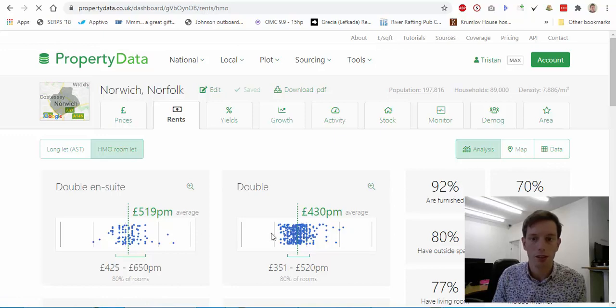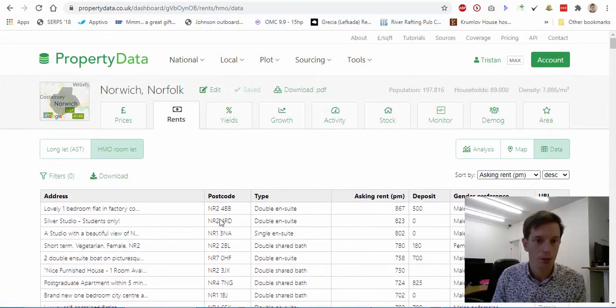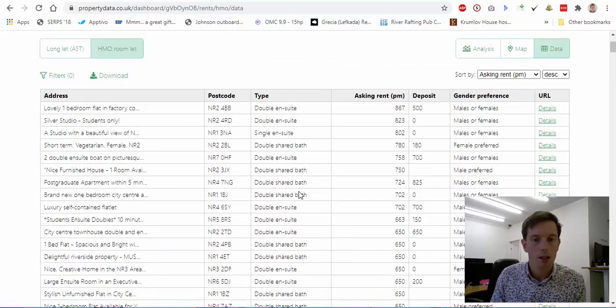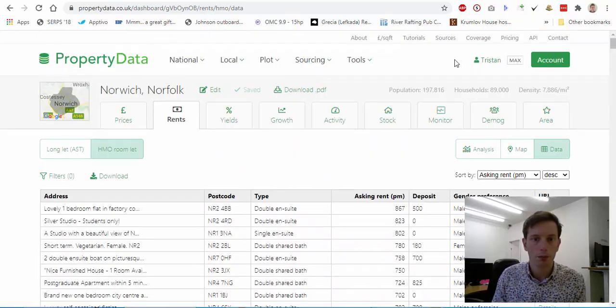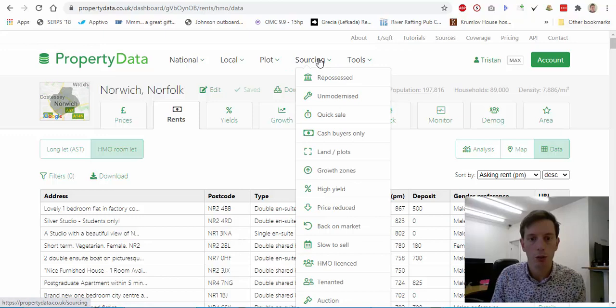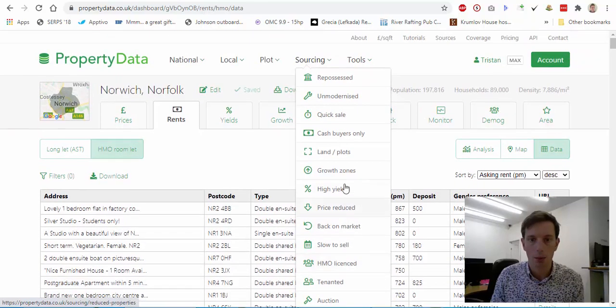And you don't just have to look at it in this way, you can map it out, put it into data as well. And there you can see all the properties that are available in the area. So I think that's quite a neat way of being able to look through them and find out what's going on. The other bit that's quite good for sourcing deals, and this is what I tend to look for, is I quite like cash buyers only, or looking for various different bits and bobs that other people aren't looking for.